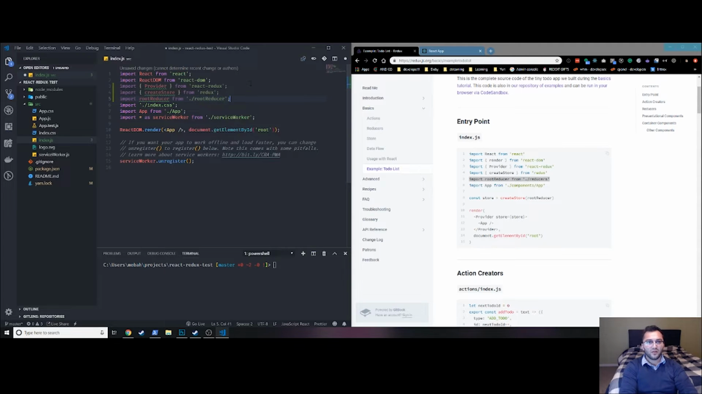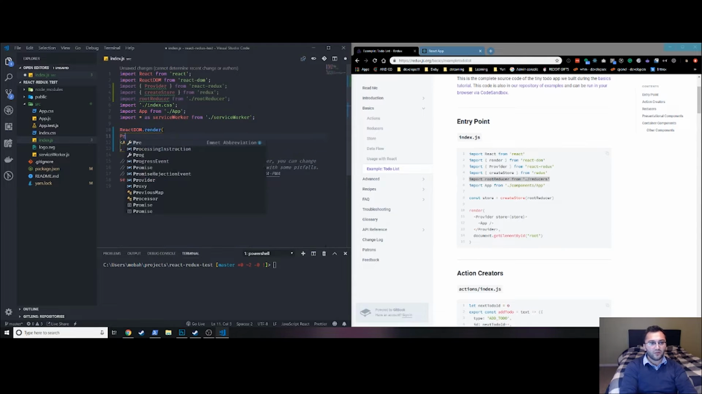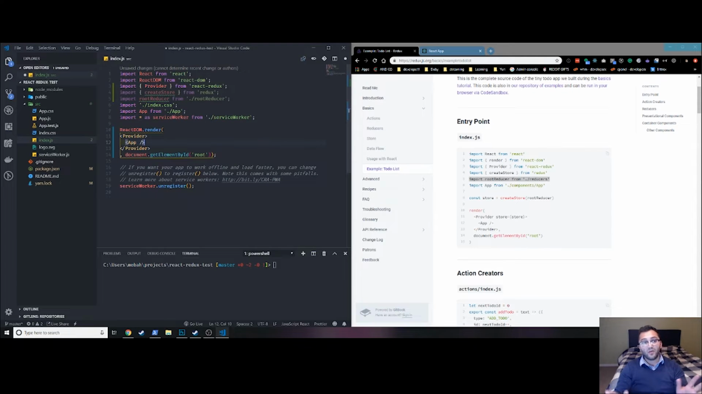Okay, after we do that, I should be set to go, but now I need to connect all these pieces together. If you're looking at this render method, you see that the application is being rendered around the provider component, right? So I'm going to include a provider component right here, break that out, and then place this app inside it. Okay, so now we have this started.